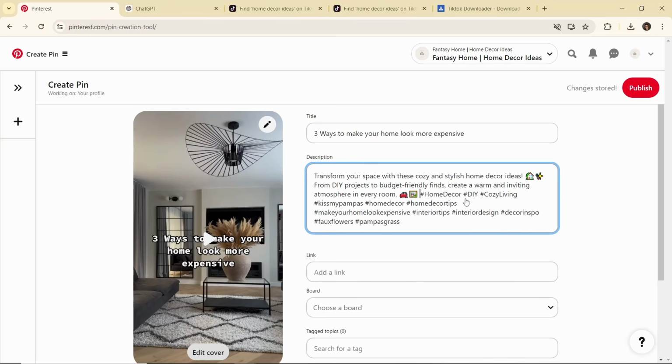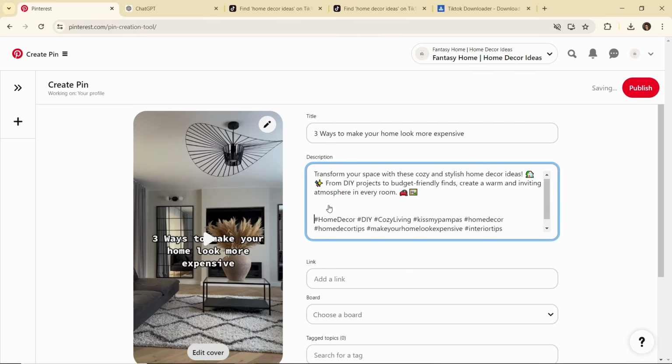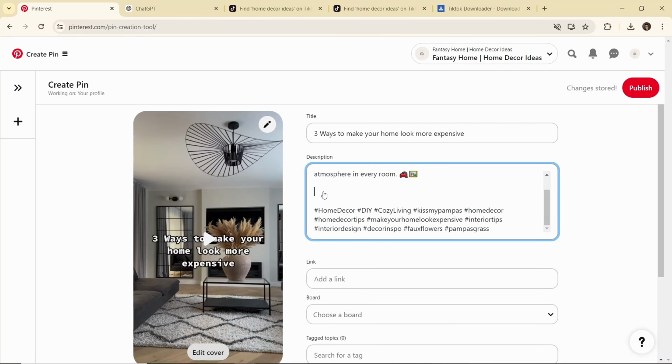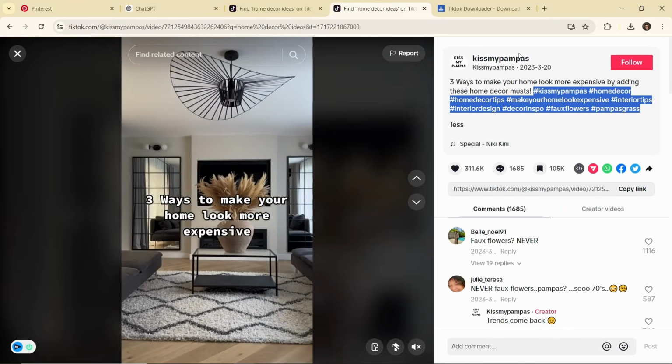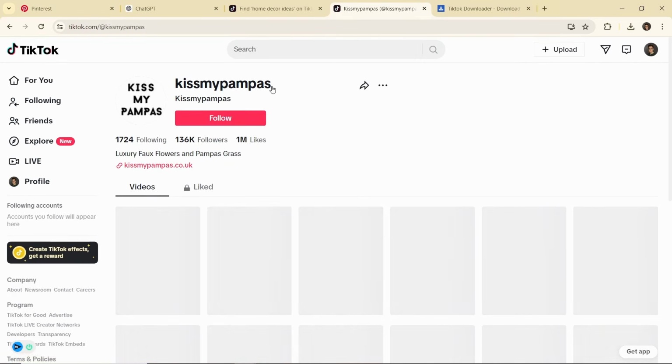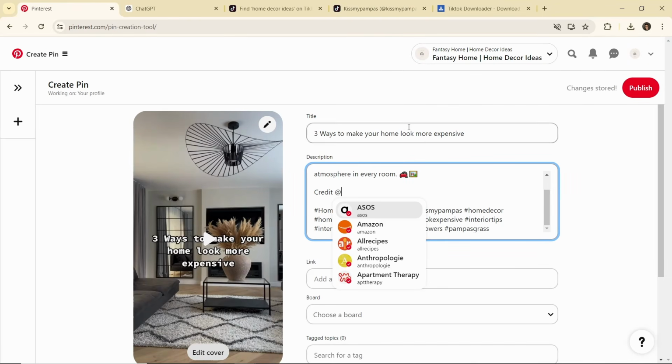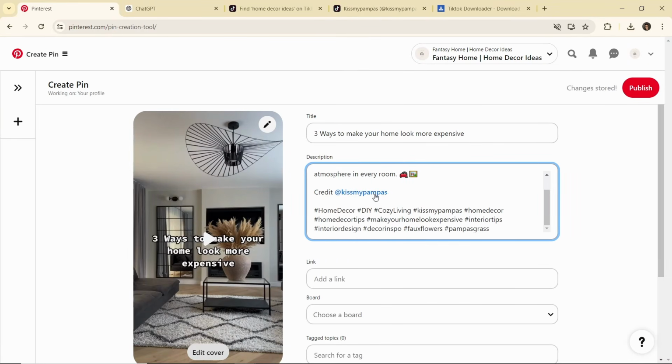To do that, we can click on enter, add some gaps, just like this, and type in credit at, and go back to this TikTok, click on their account, copy their username, paste it right here, and we can just tag like this. Additionally, you can ask them for permission to use their content.